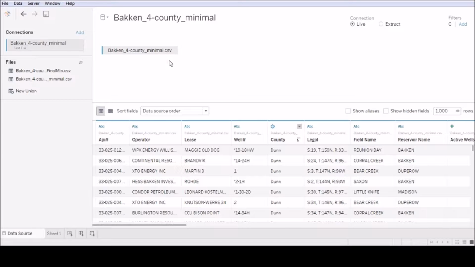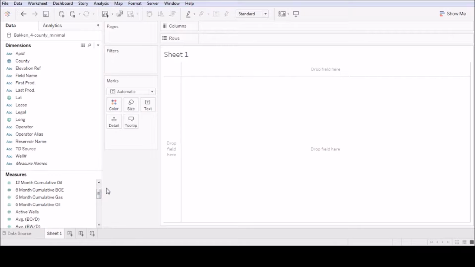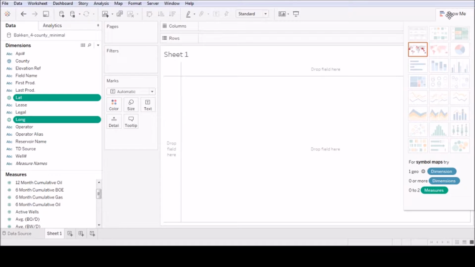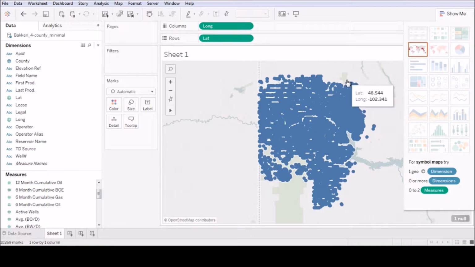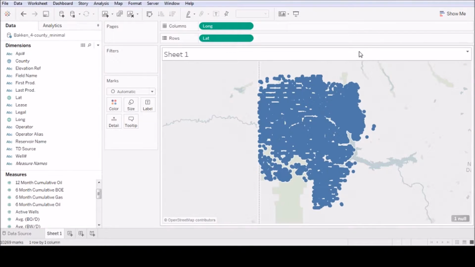To create a heat map, the user will first need to navigate to a new sheet. Next, the user will select the latitude and longitude from the Dimensions menu on the Tableau software and then click the Show Me button, followed by selecting the recommended map template. Once the latitude and longitudes have been plotted, the heat map will show all of the well data points as shown on the screen.